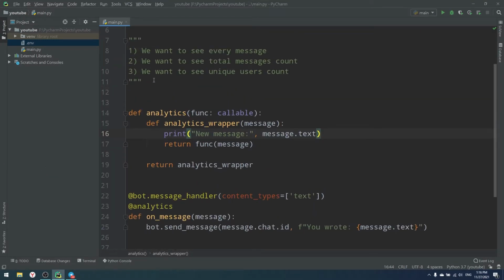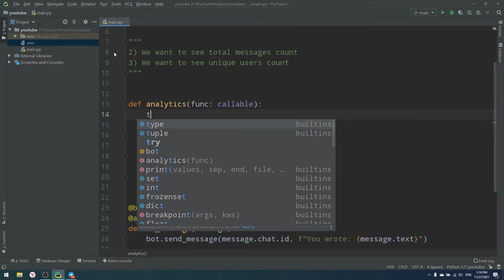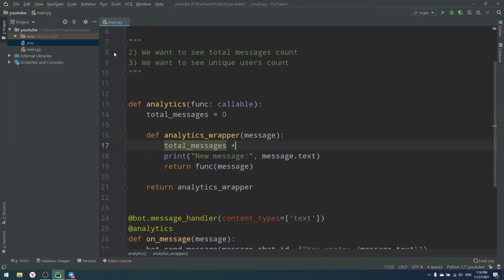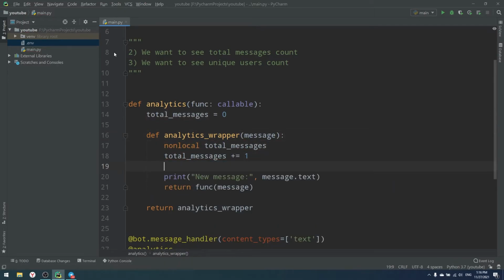Very, very simple. If we want to see the total message count, what we can do is create a variable inside of analytics, total messages, which is equal to 0. And after that, every time we receive a new message, we can just increment that variable. But of course, we need to make it nonlocal. Nonlocal in Python is a special keyword that tells you that you can change a variable from your upper function, if I can say it like that, from your parent function. Well, not really parent function, but from the function where your function is located. Yeah, a very simple explanation, but I think you know what I mean.